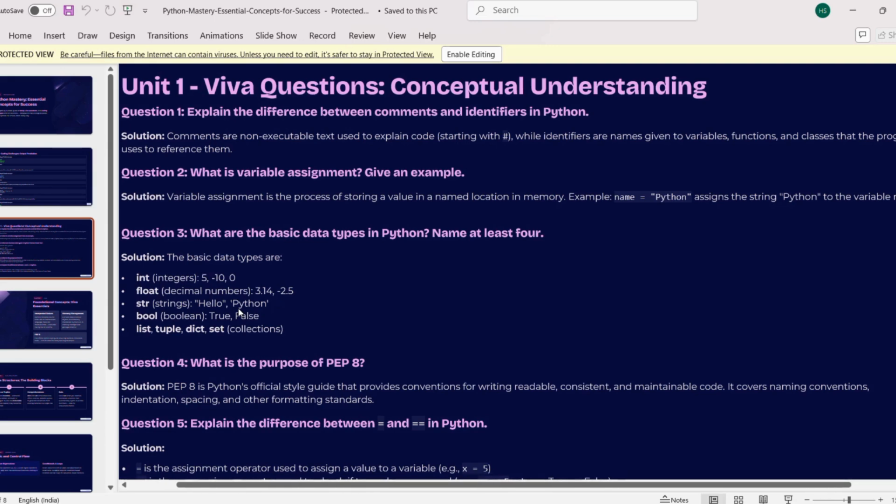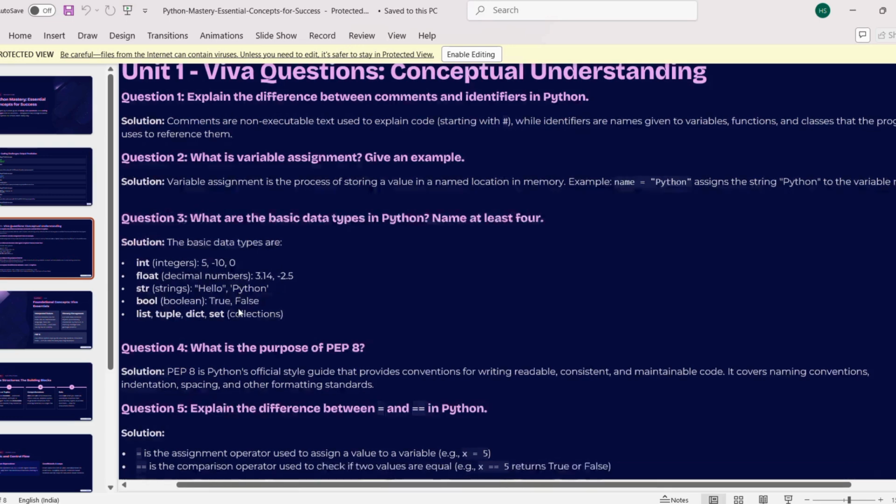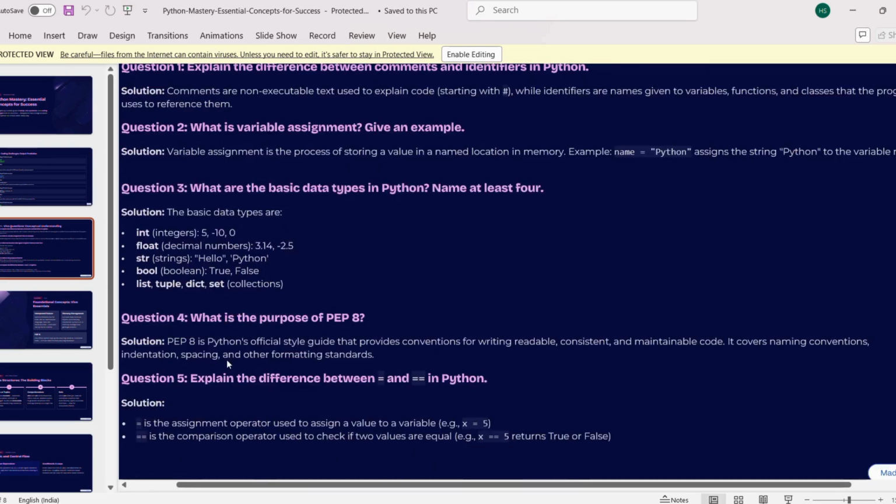What is the purpose of PEP8? PEP8 is the Python official style guide that provides conventions for writing readable, consistent, and maintainable code. It covers naming conventions, indentation, spacing, and other formatting standards.